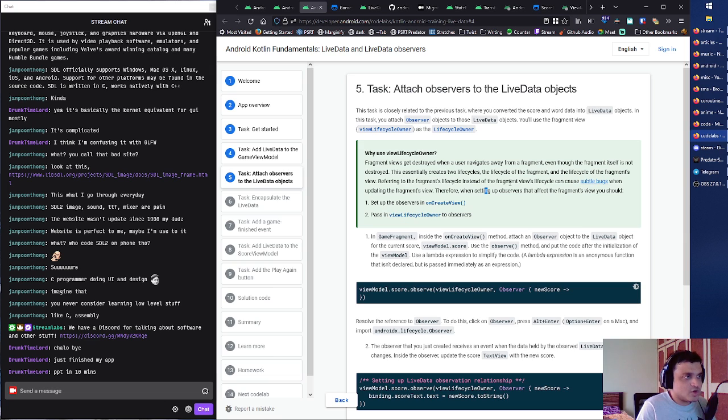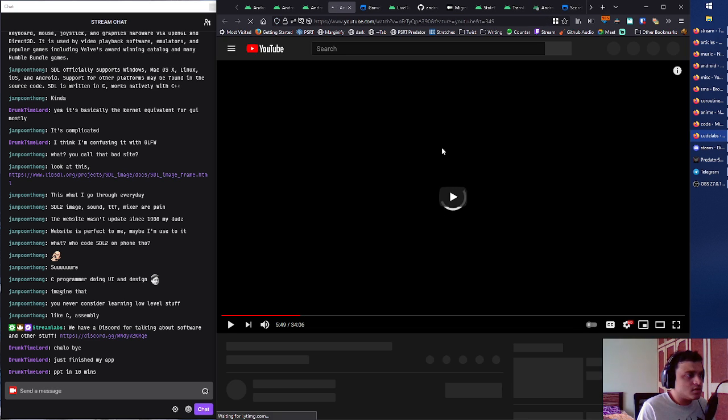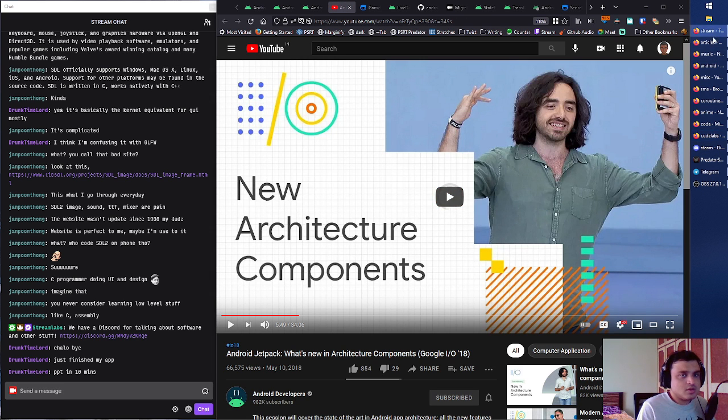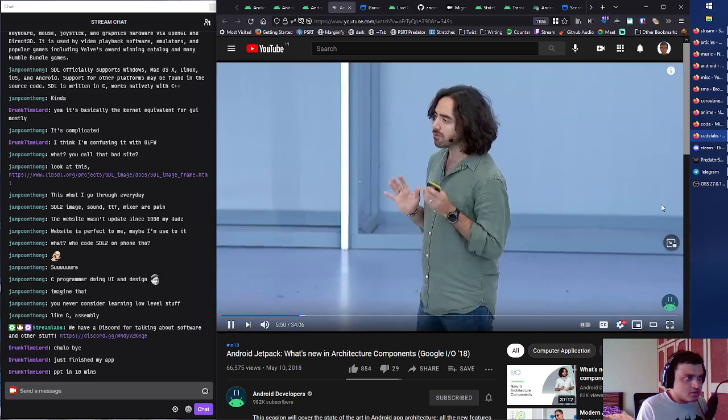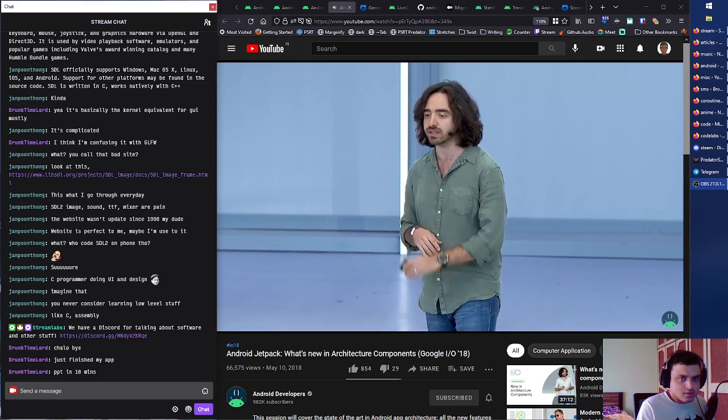Oh, even the fragment itself is not destroyed. Two lifecycles, the lifecycle of the fragment and the lifecycle of the fragment's view. Interesting. Lifecycle. Now, fragments have a very complicated lifecycle. Let's look at an example.